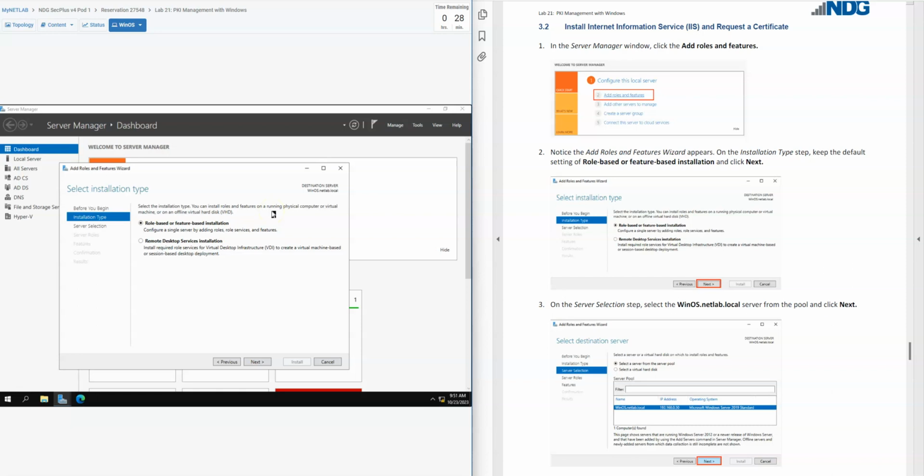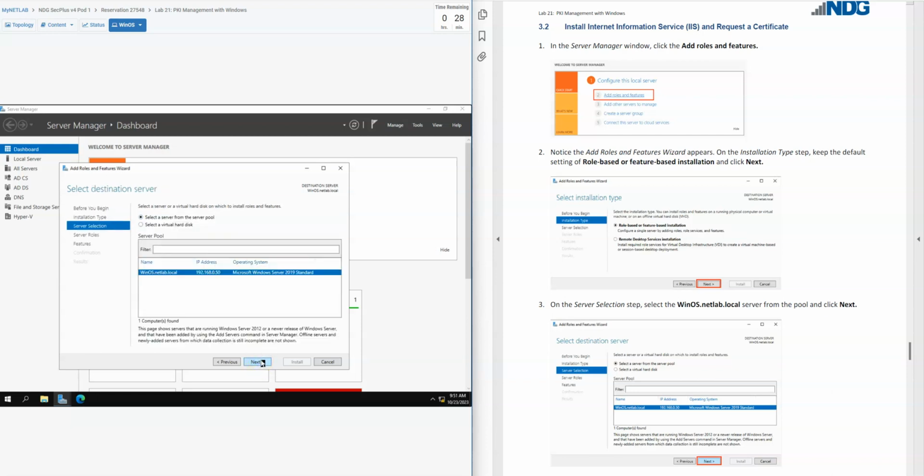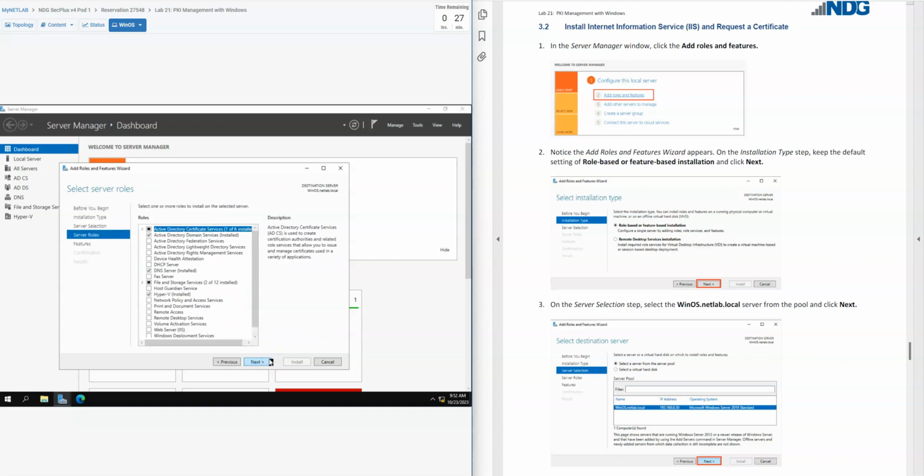Notice the Add Roles and Features wizard appears. On the installation type step, keep the default setting, role-based or feature-based installation, which is this first one here. It's already checked off, and then we're just going to select Next. On the server selection step, select the WinOS NetLab local server from the pool, and then click Next, which is here. And then hit Next.